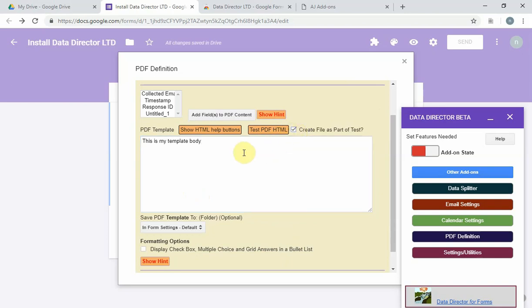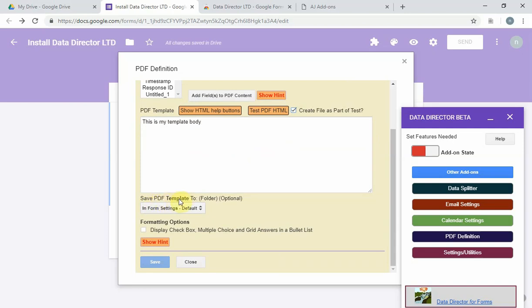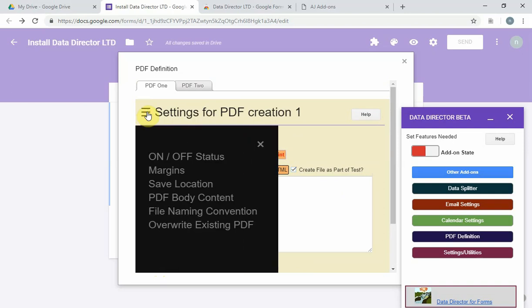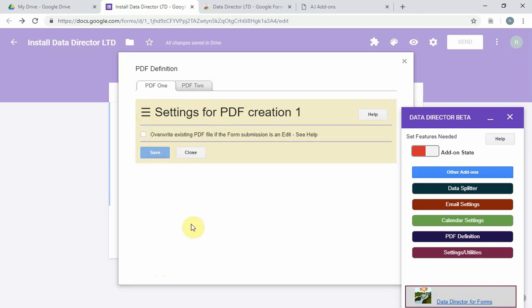HTML can be put into the PDF definition. You can save a PDF template to a specific folder. This is optional. Once you're done, click the Save button. Let's look at some other options. You can overwrite an existing PDF. To overwrite an existing PDF file, if the form submission is an edit, check this box.